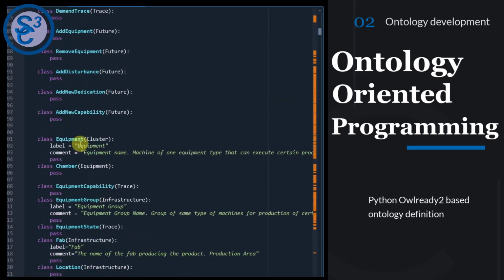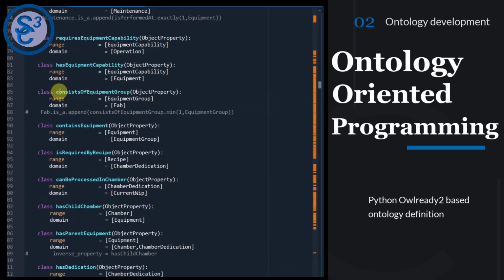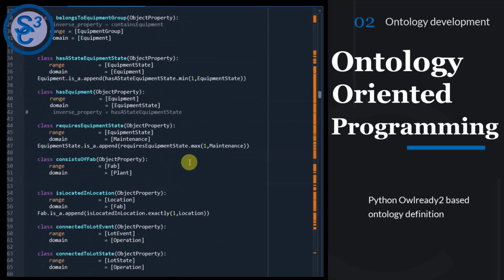One can define the classes and provide labeling and documentation. Create relationships as object properties between different classes and define cardinality. Data properties can be easily assigned to each class.